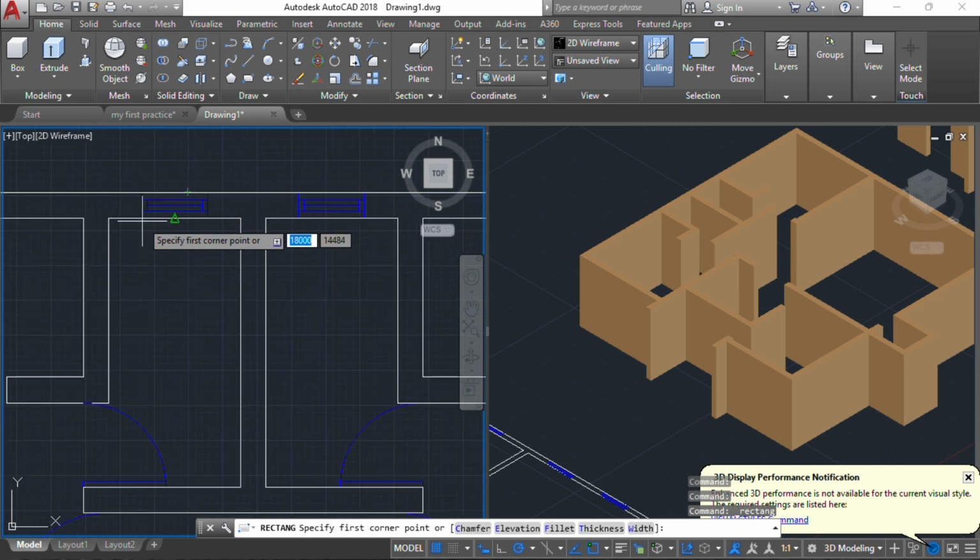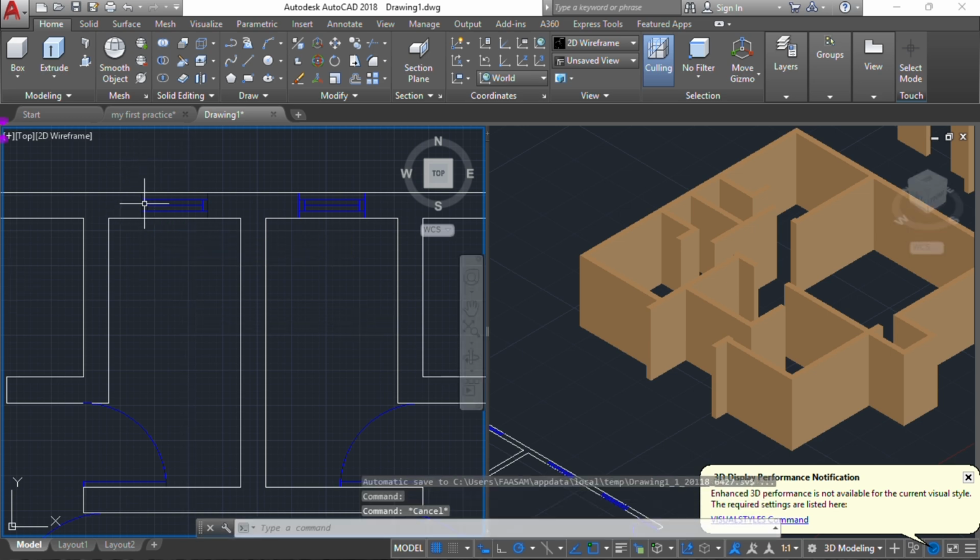We need to draw a boundary around it, so it will be easier for us to use.